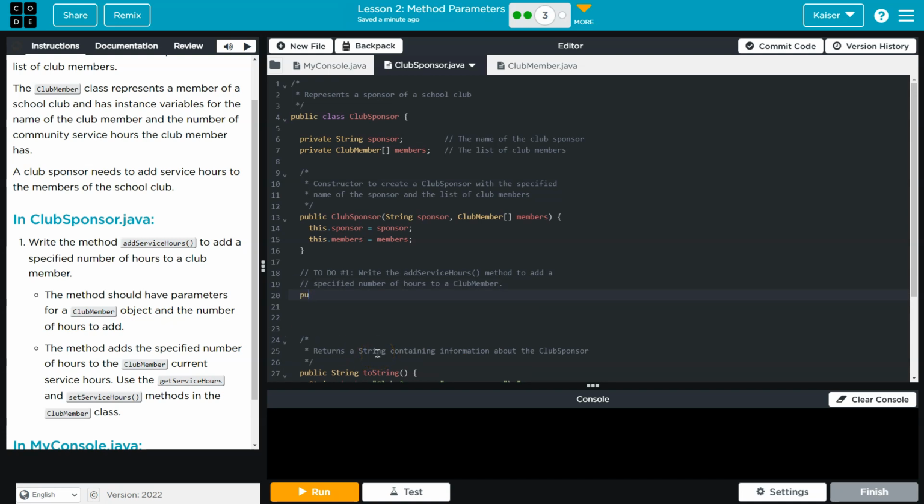So it sounds like I'll do a public void add service hours. And then they told us the parameters: club member. And I'm just going to call it member. Is that taken? No, it's not. And then it would be an integer, and for clarity I'll say additional hours. Cool. All right, and then bam.